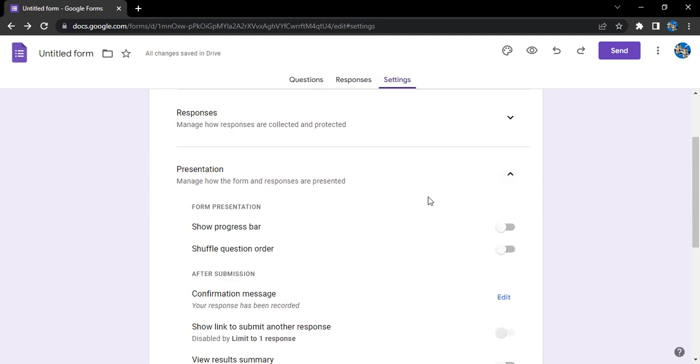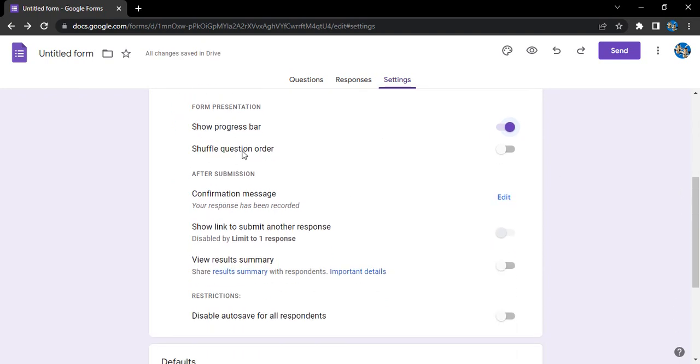So basically it controls how the form is going to be presented to the respondents. Do you want them to get a progress bar? This would give them an idea of how many questions are left to answer. So yeah, that's a good thing. Let's enable it. Next is shuffle question order.